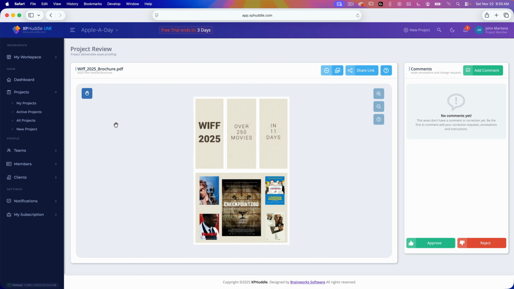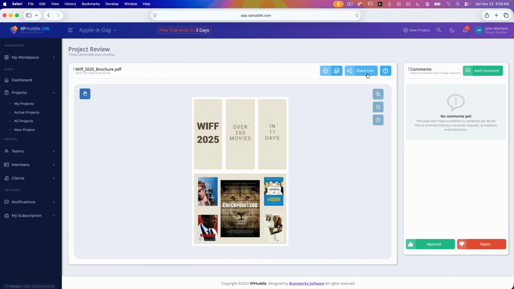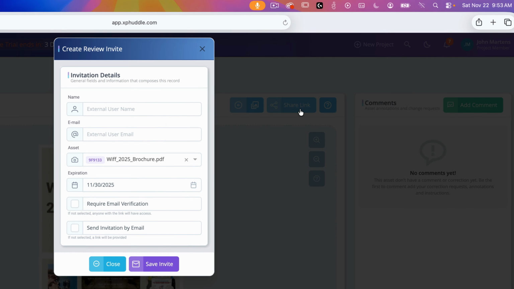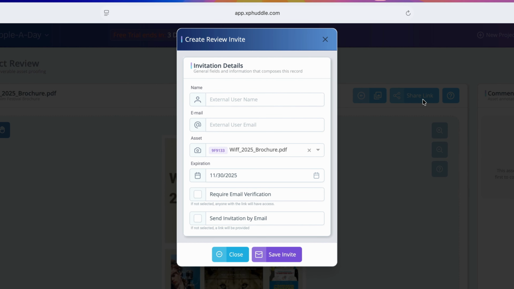Hey, check out my awesome brochure, which took me a whole 2 minutes to create using Apple Pages. Clearly, I'm no graphic artist. So again, there's no Send to Client option. Instead, we have this Share Link button. I'll click on that, and this opens up a window to create the review invite.